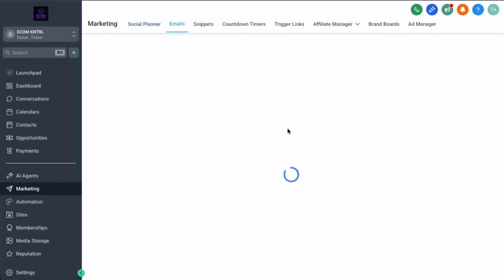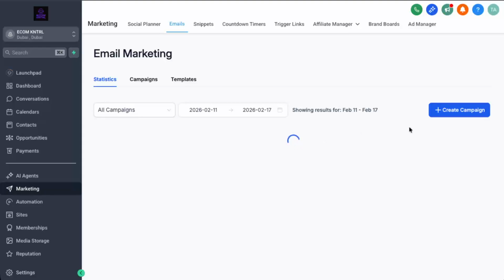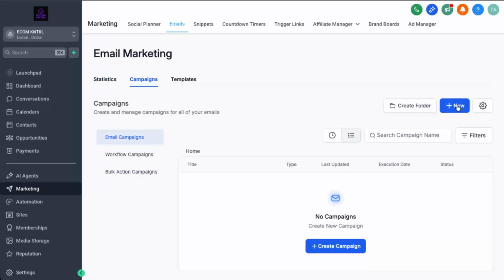Inside marketing, click on emails. This takes you to the area dedicated specifically to email activities. Next, you'll want to go into the campaigns tab. This is where you can see existing campaigns and also create new ones. To start a new one, click on create campaign.